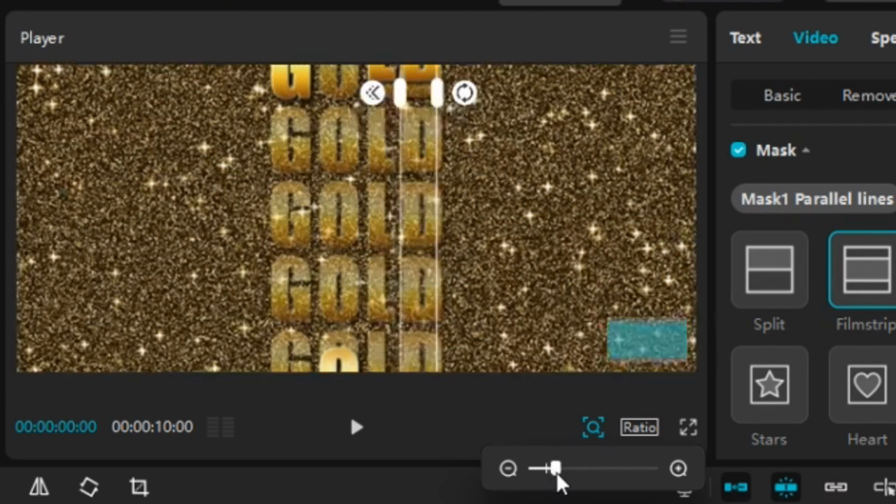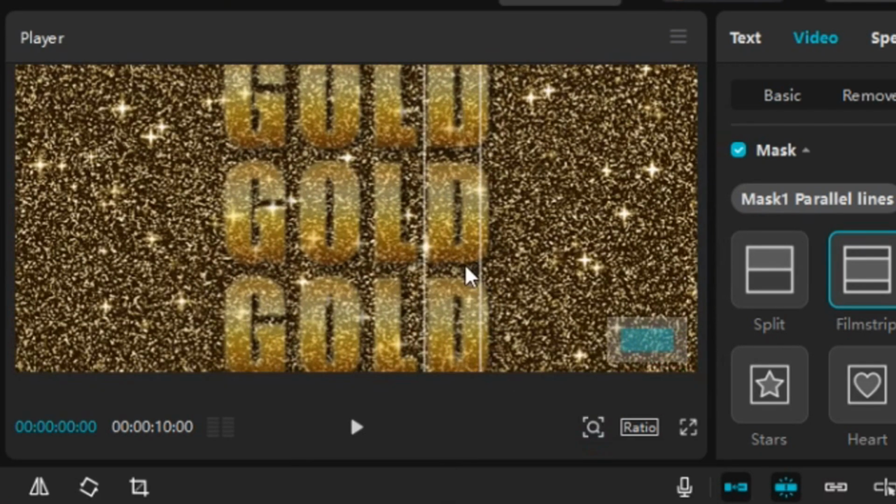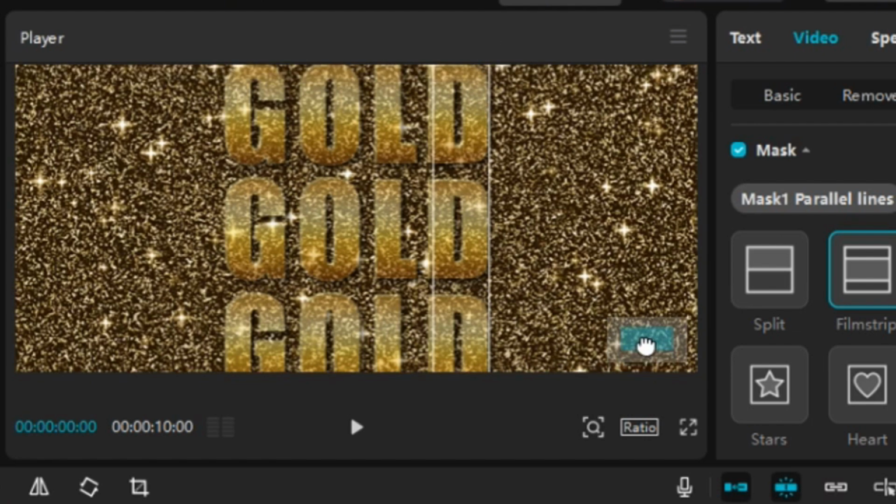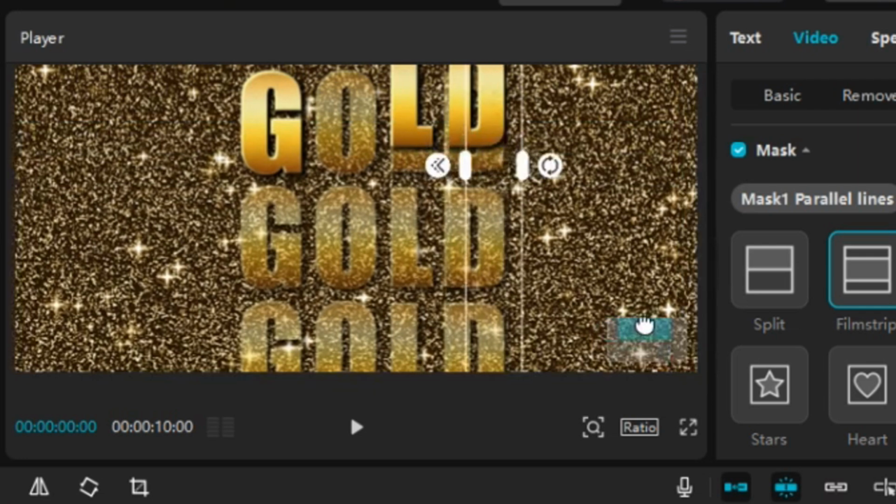So I'll zoom in, and then we lost our handles, but I know that they're up here, so I'm going to click on the blue rectangle and go up, and here are the handles right here. So that's how you zoom on the preview screen, which is a good skill to learn, okay?